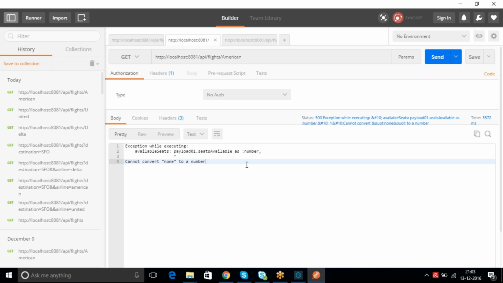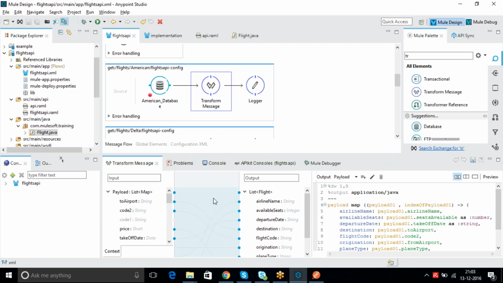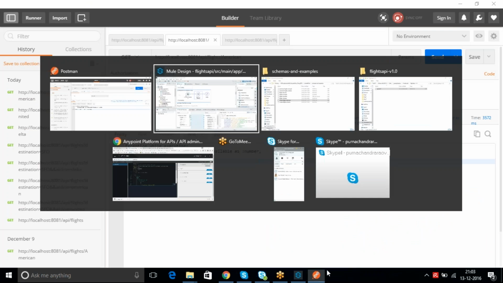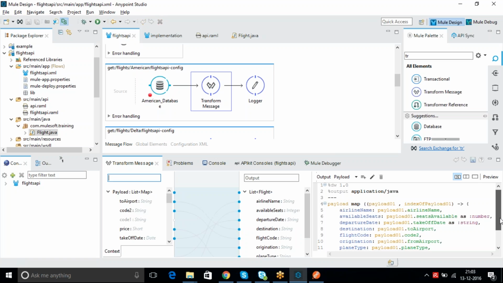Oops, some error saying cannot convert none to number. So I think some records we are getting as none. What is that field name? It is seats availability. Seats availability, available seats.